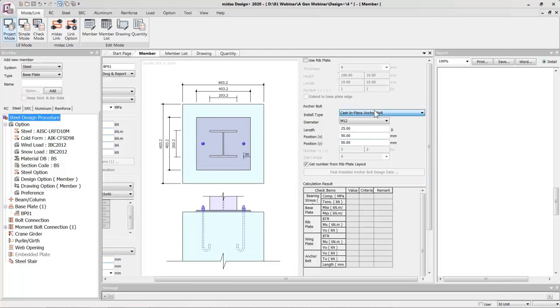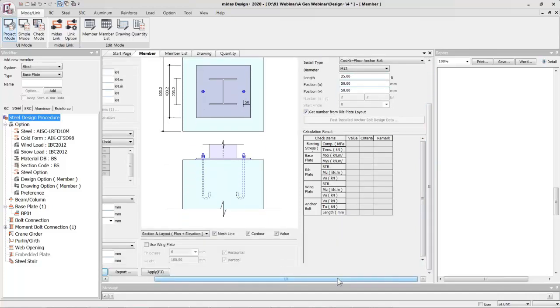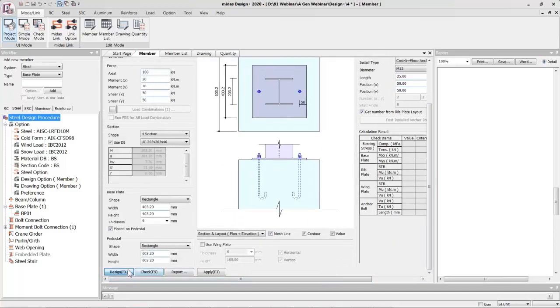And again, this is the cast in place anchor bolt option only that we have, and the diameter can be chosen from here for the bolts. The length of the bolt for the anchorage, it's a J-shaped anchorage only that we have provided, and the position of each anchor bolt from the edge of the base plate is to be specified. And after that, let's go ahead and perform the design.